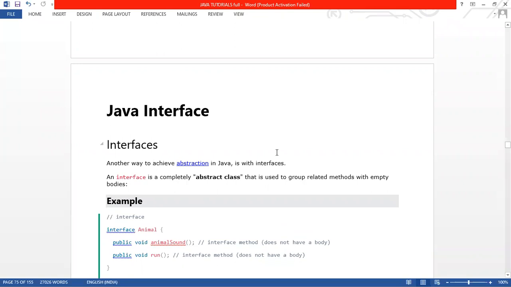Okay, so Java interface. Basically, an interface is like a class, but there is a little bit of difference between the interface and the class. An interface is a completely abstract class that is used to group related methods with empty bodies. Basically, an interface is like a class, but it is like an abstract class. And what is an abstract class? Can anyone tell me what an abstract class is?